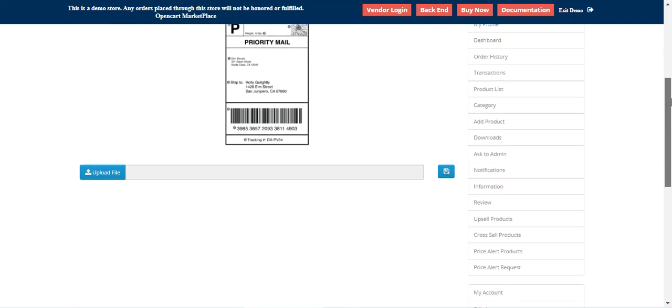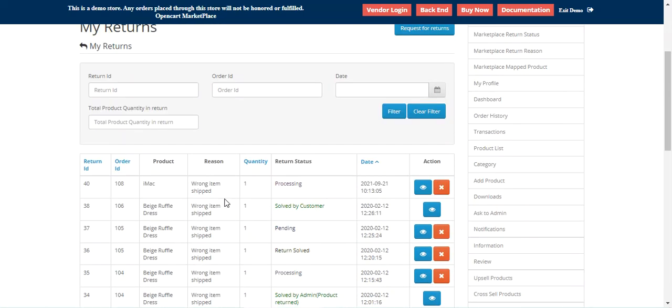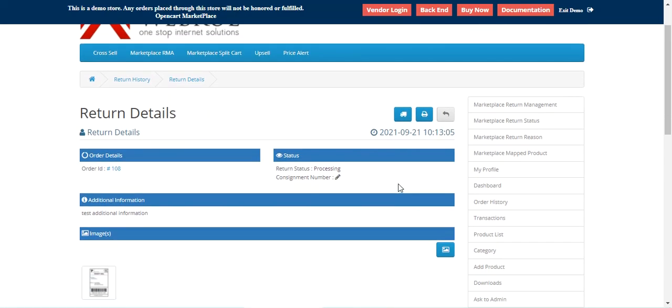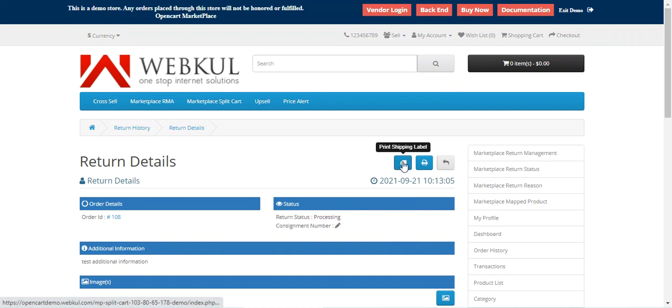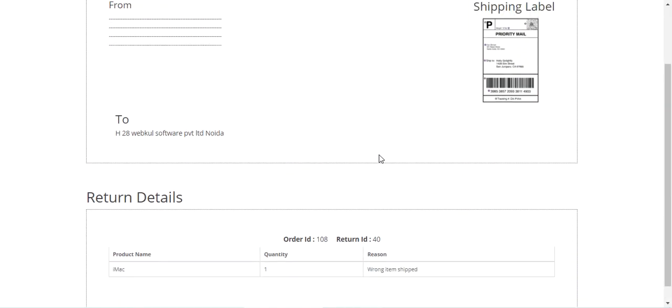Now if we go back to the customer's end under the returns, to that particular return that we had set up, now you can see that it's gone from pending to processing, and let's view the details. Now you can see that we can print the shipping label for our return there. As you can see, the details are there on that.